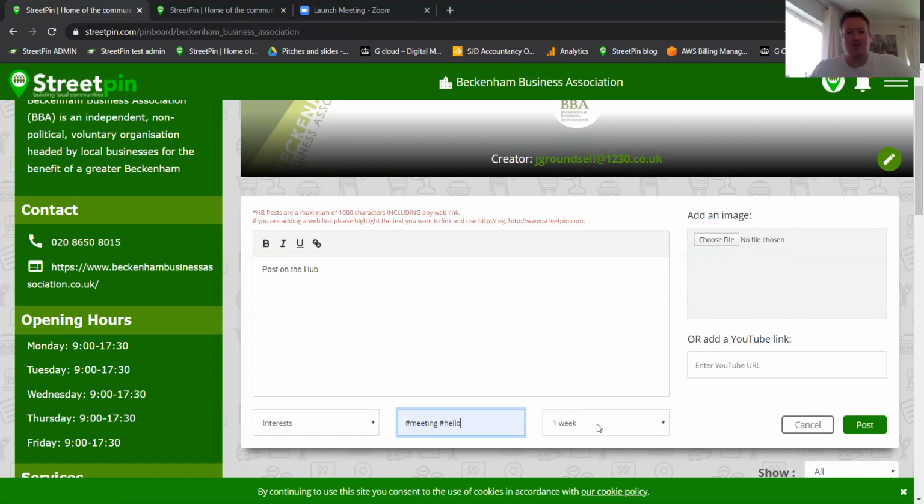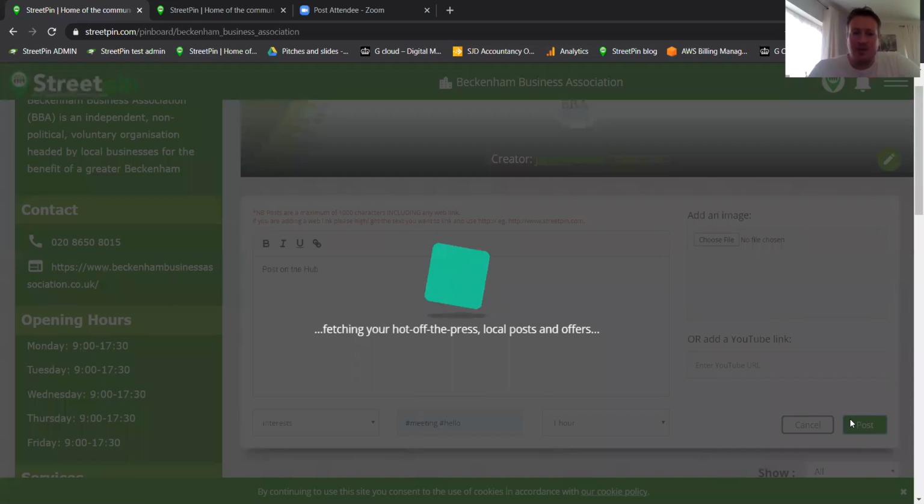And then you can add the duration. So it's anywhere between an hour or 3 months. This is just a test post, so I'm going to put it on for an hour. I can then add an image, or I can add a YouTube link. So it's either or, and just add them by clicking on the choose file or pasting in your YouTube link, and then press post. And that's how simple it is to create a post directly onto the BBA hub.